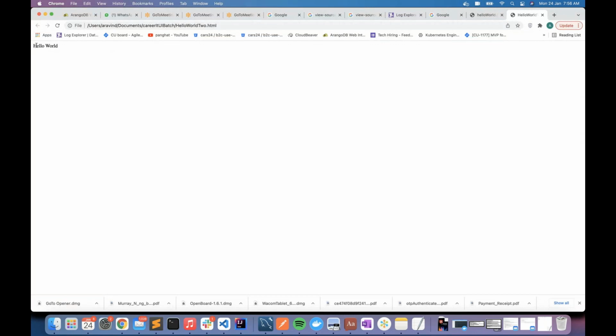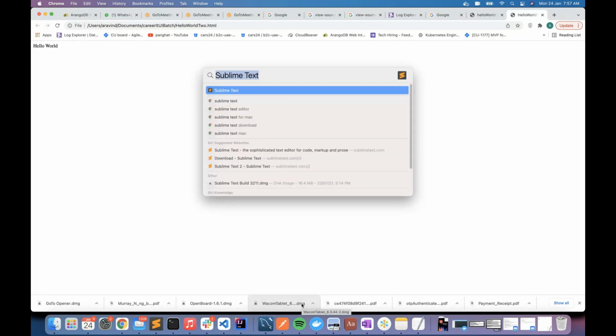So this is how you need to write your code in HTML. Right now I'm using a software called Sublime Text. This is a text edit software which we mostly use in Mac. Tomorrow or day after tomorrow we will start with something called Visual Studio Code, with which we'll write the code. But for now, please stick to this Sublime Text.